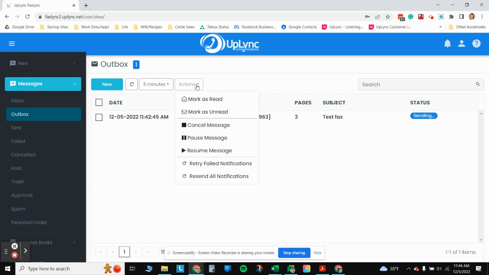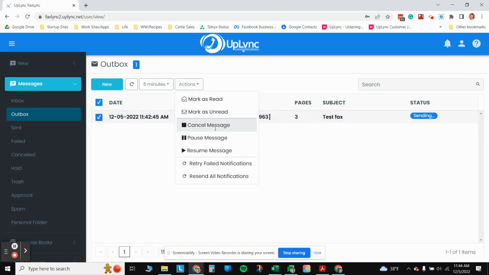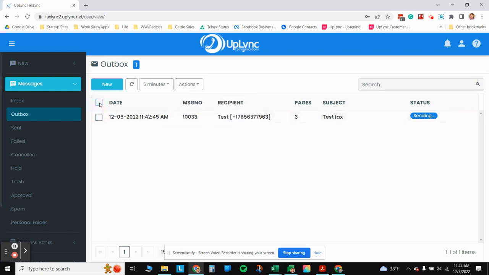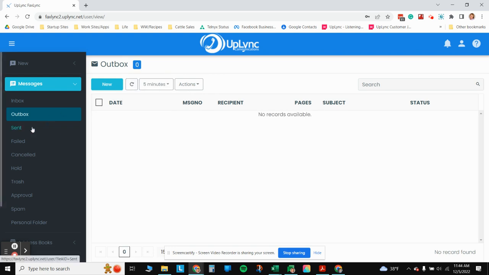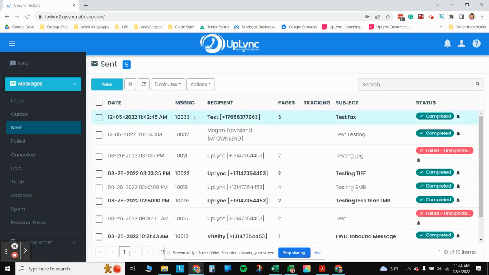There are some actions that you can take on this as well while it's going through, but you need to make sure that you actually select the fax before it will allow you to take any message action. So now there's nothing in my outbox. The fax will appear in my sent box and it will tell me if the status is completed or failed.